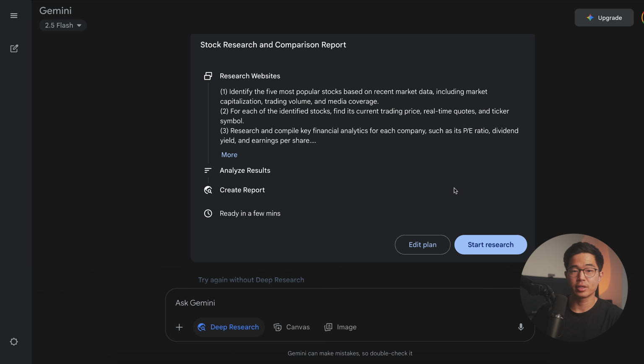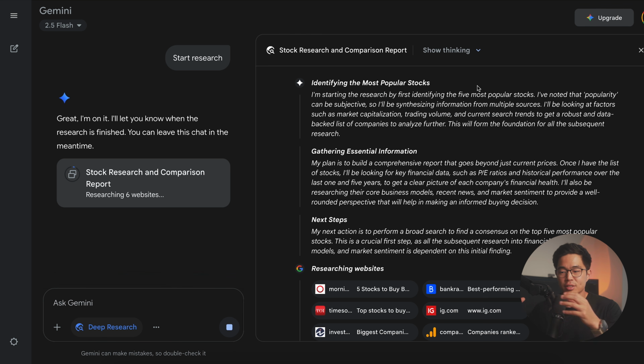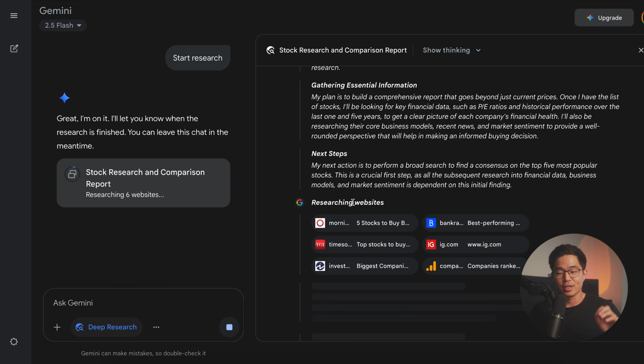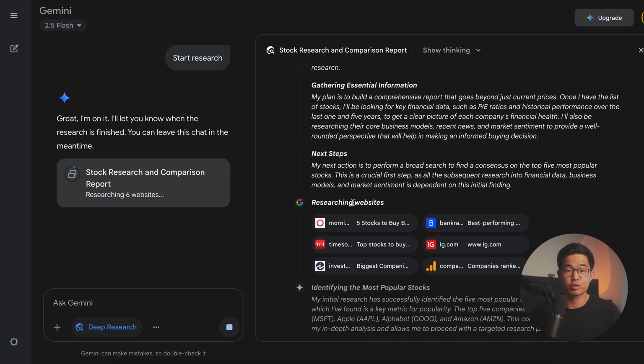Now, if we want to change this research plan, we can click on this and edit it however we want, but usually it knows exactly what to do quite well. So I'll click on start research. As it's doing the research, it's going to show its thinking, which is really cool for you to see. It usually will go through dozens or even hundreds of different websites.